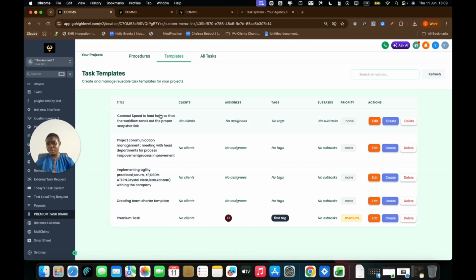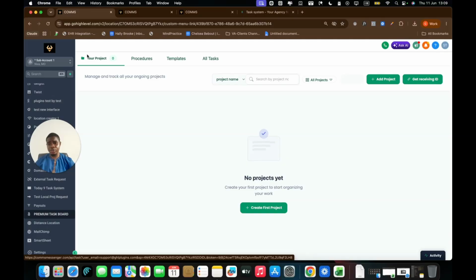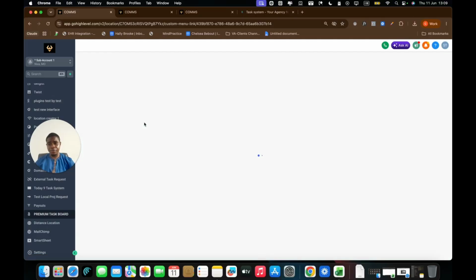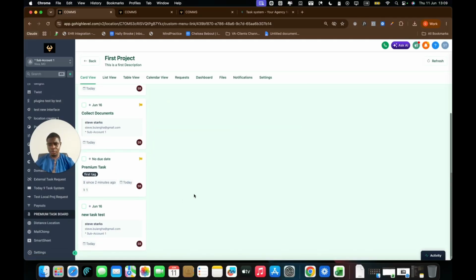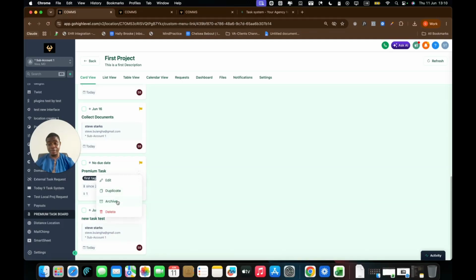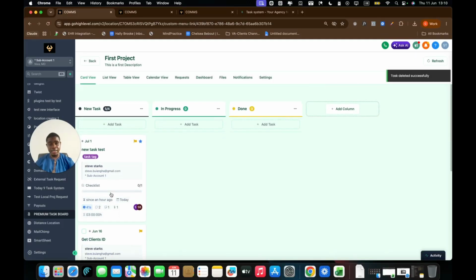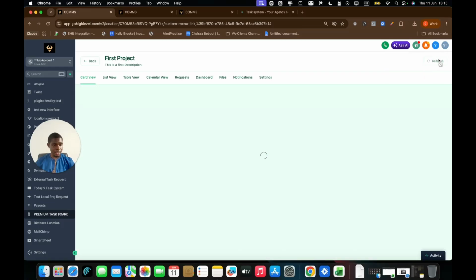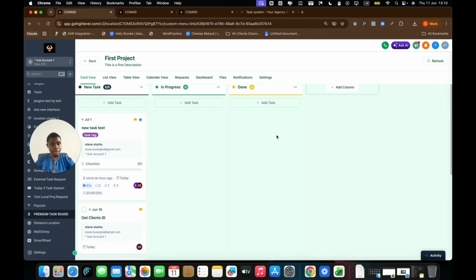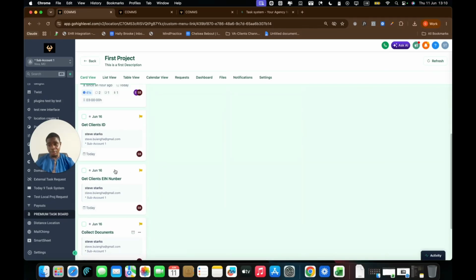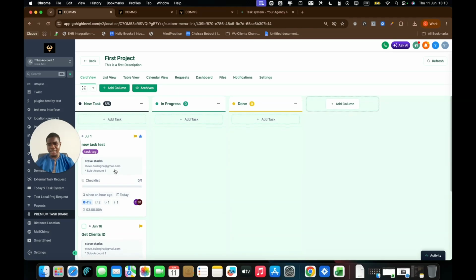Let me show you how we can actually use that. Let's head back over to our project section, and back inside of the first project that we have here. Let's quickly scroll down. I'm going to be deleting this premium task that I have here. Great, that's deleted. To show you that it's actually deleted, let me refresh this current project, and we don't see any premium task inside here anymore.